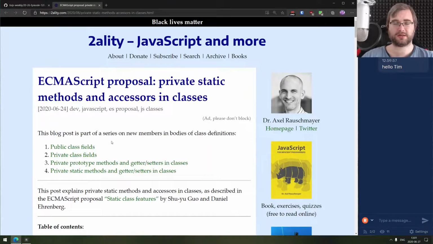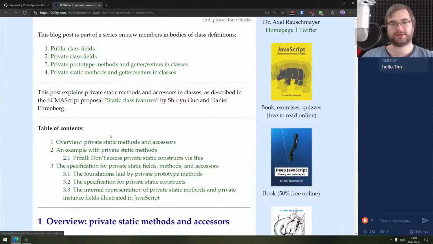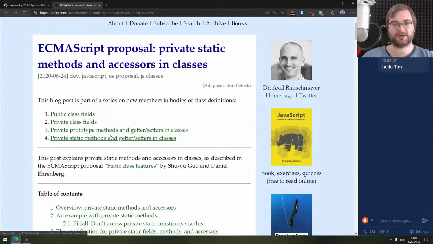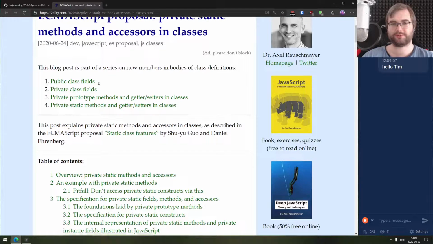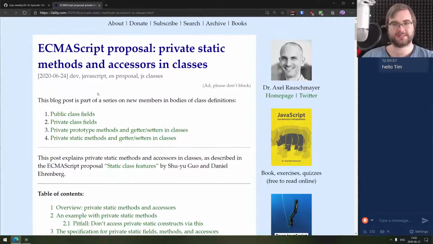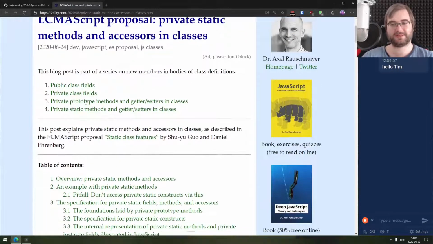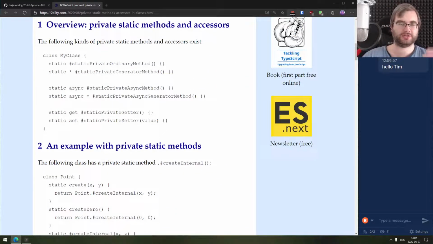All right, and the last article we got here for today in the Getting Started section is the ECMAScript proposal, private static methods and accessors in classes. So this is a nice introduction to the proposal that I don't think I've actually heard about before. We already had the public class fields and private class fields, and this is private static methods and accessors, which is a nice feature to have.